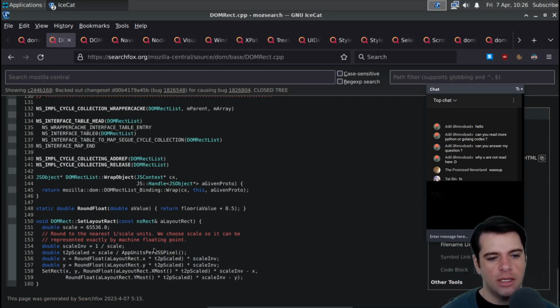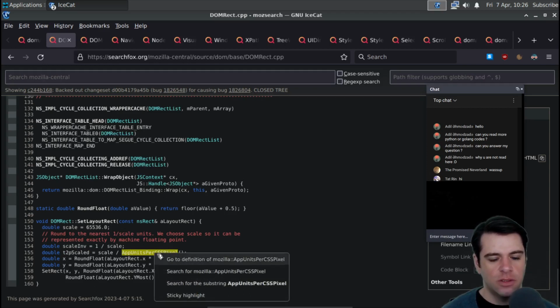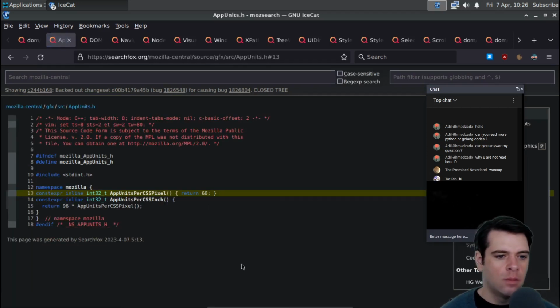Okay, so let's look at app units per CSS pixel. Go to definition. And it's just 60. It's the constant 60. So 60 units per pixel. Why? I have no idea. Maybe because it's a common refresh rate.